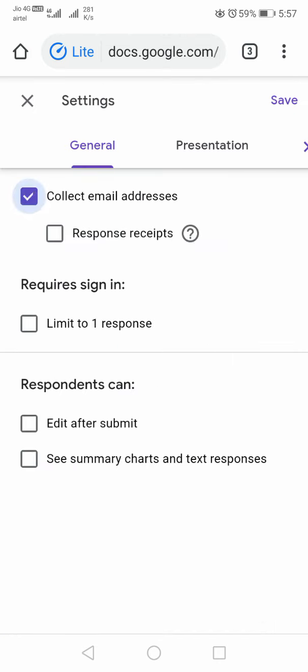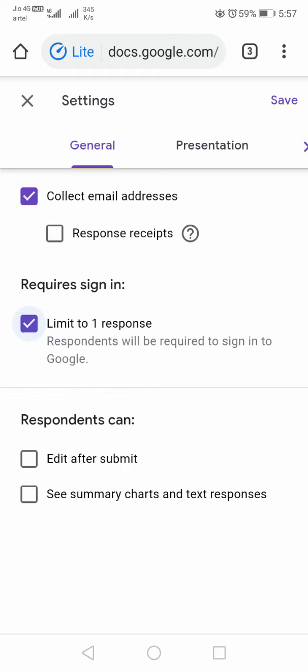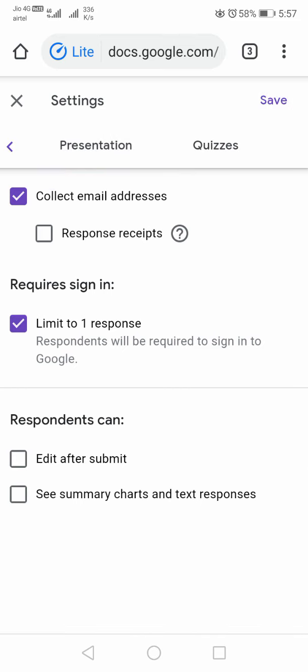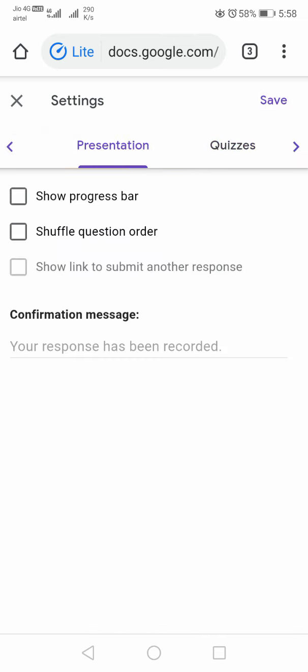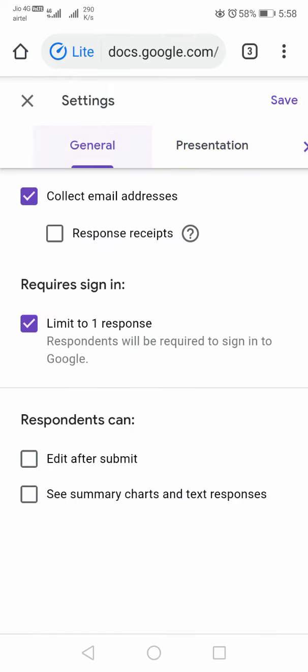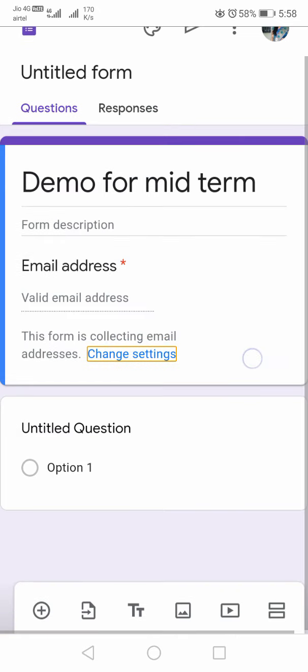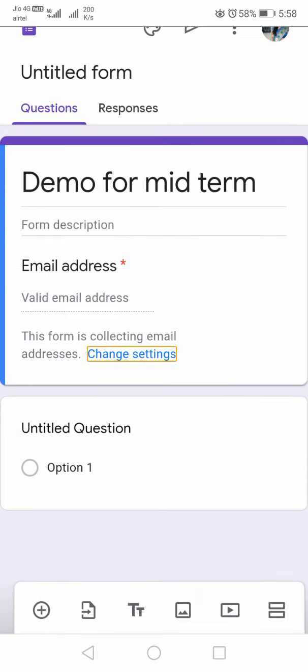Here we have to click on collect email addresses, so that by default the Google Form will ask for the email address, and limit to one response, so that students can respond only one time. We will not do anything with quizzes because this is completely subjective. So our work is only to collect the email address, then save. Now by default it is asking for the email address.